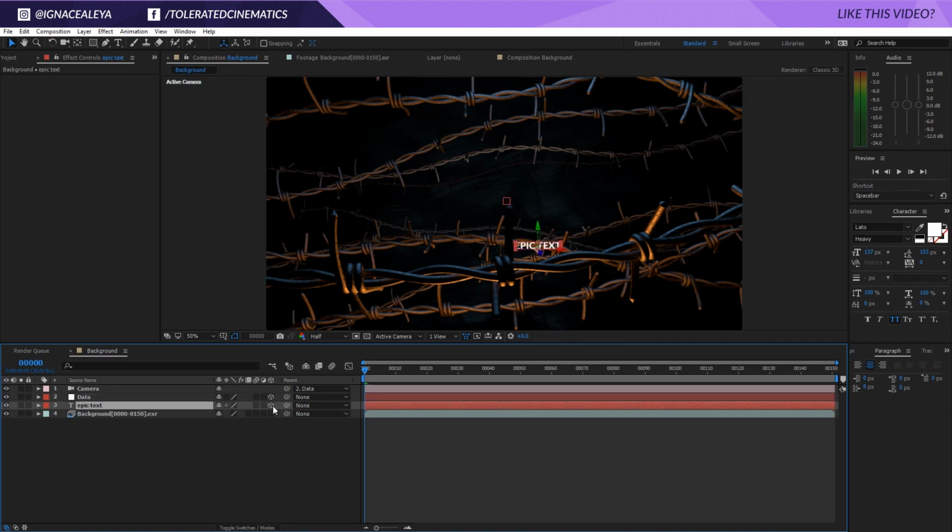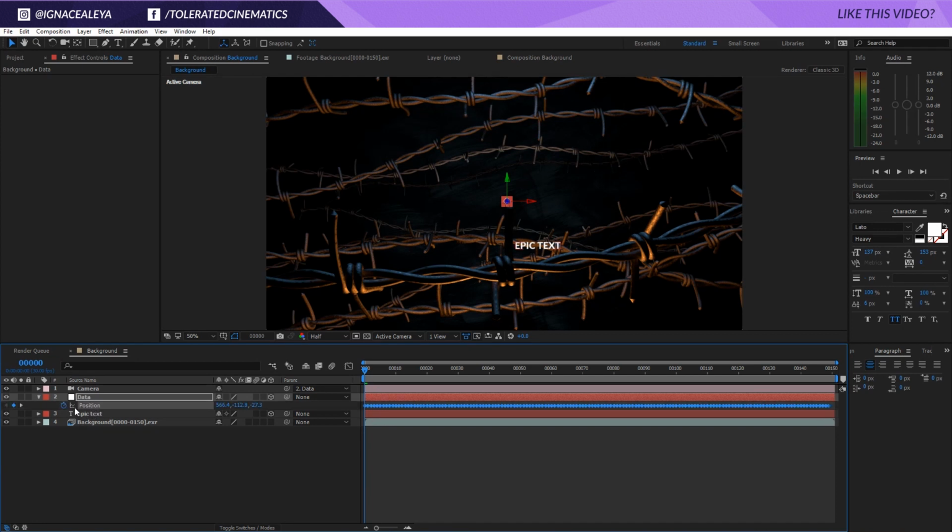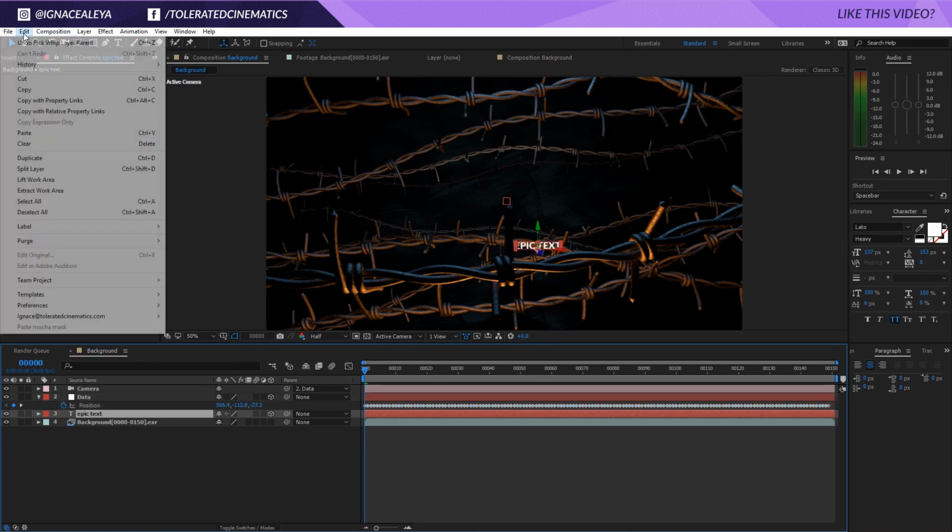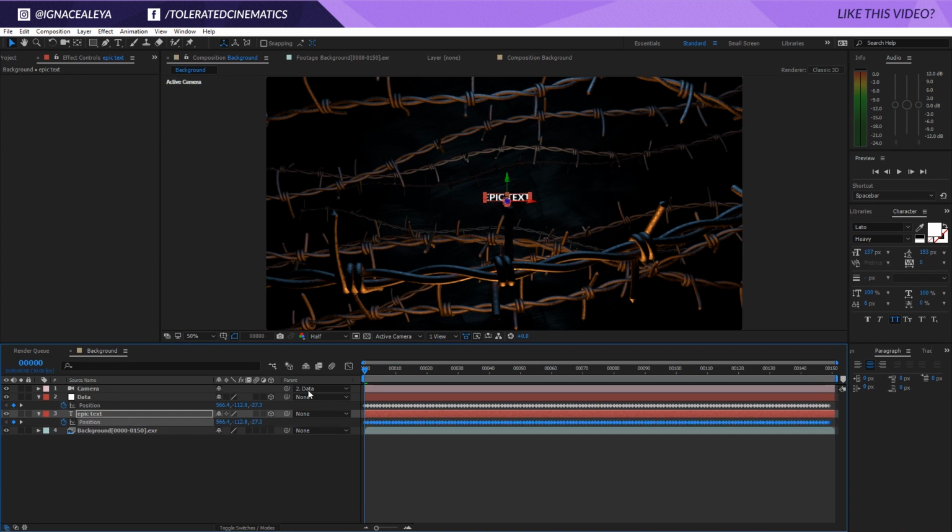For the text, I'm also going to make it a 3D layer, and then go into the position of our null. Press P on the keyboard, click on the position, go to the beginning of your timeline, go to Edit, Copy, go to your text, Edit, Paste, and if you press P on the keyboard, you're going to have the exact same position for your text.